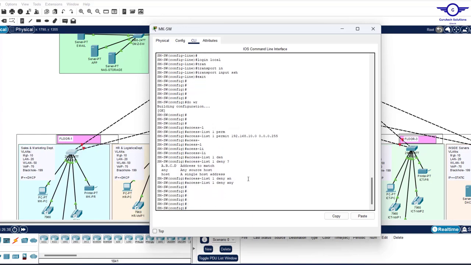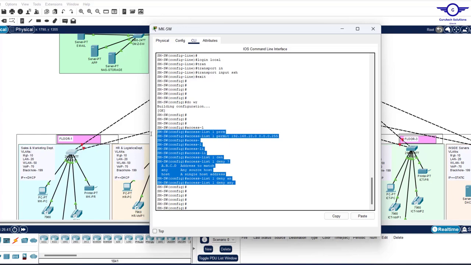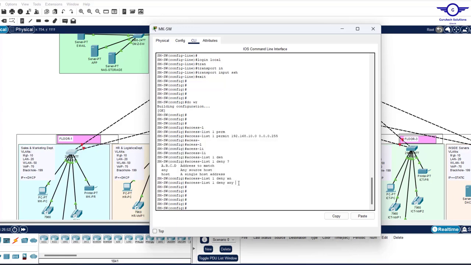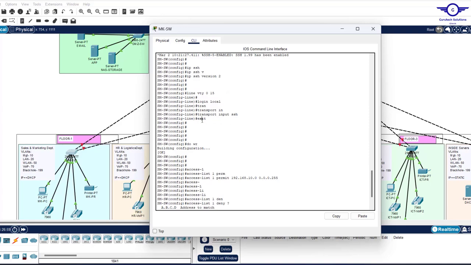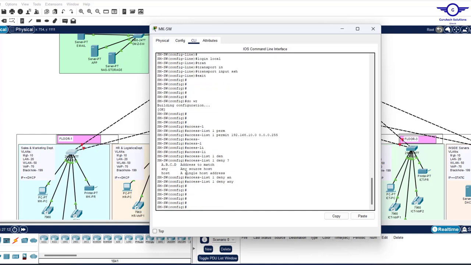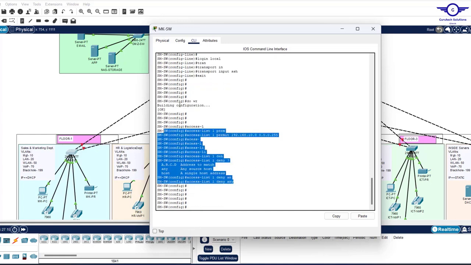So we've created an access control rule to only allow the management network, and that access rule will also deny any other network. So let's append this access rule on the VTY interface, because it's the VTY interface that we want people to use for remote access.